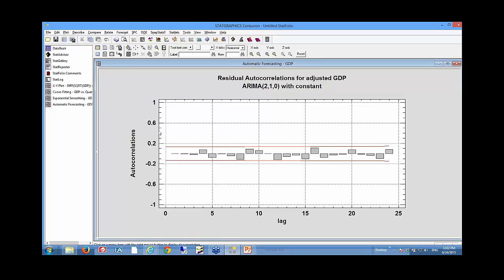Okay, that's good. Now, it doesn't mean that we're done. Just because we have random residuals doesn't mean we necessarily have the best possible model. We can still improve it, and one way to improve it is by putting in leading indicators.